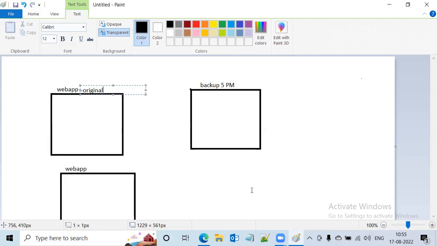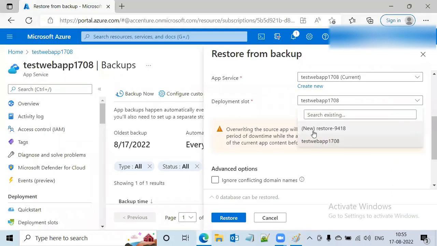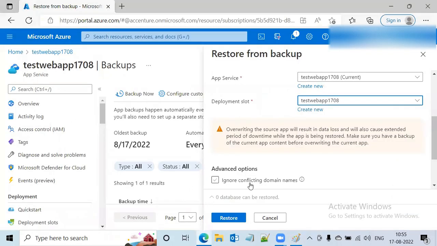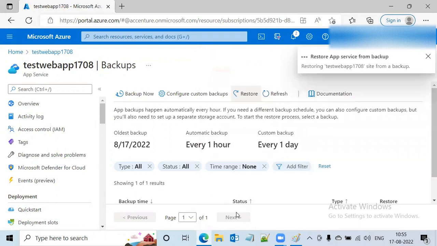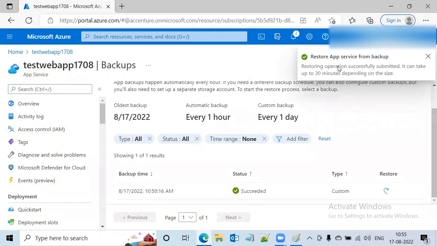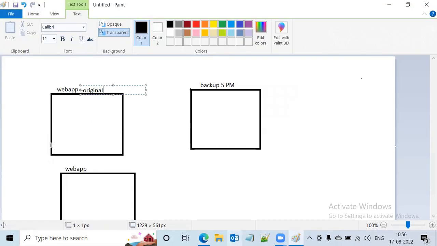Okay, clear case. So let us restore the backup. I'm selecting the same web app, so it will replace the data. Restore. Restoring app service plan. Restoring successful. That means whatever data was present at 5 p.m. will be restored again, and not only 5 p.m., whatever time you give.